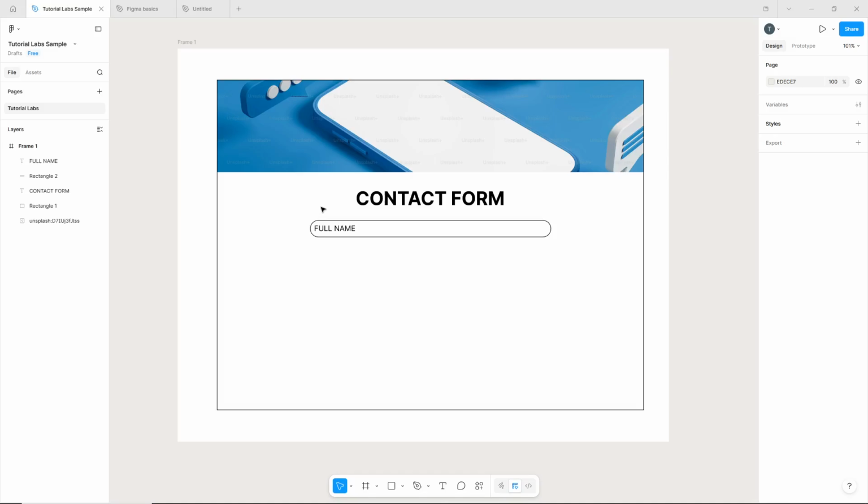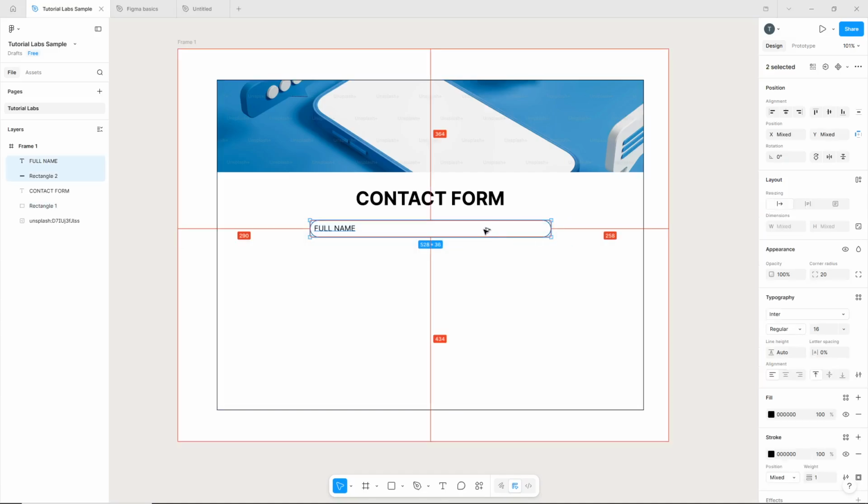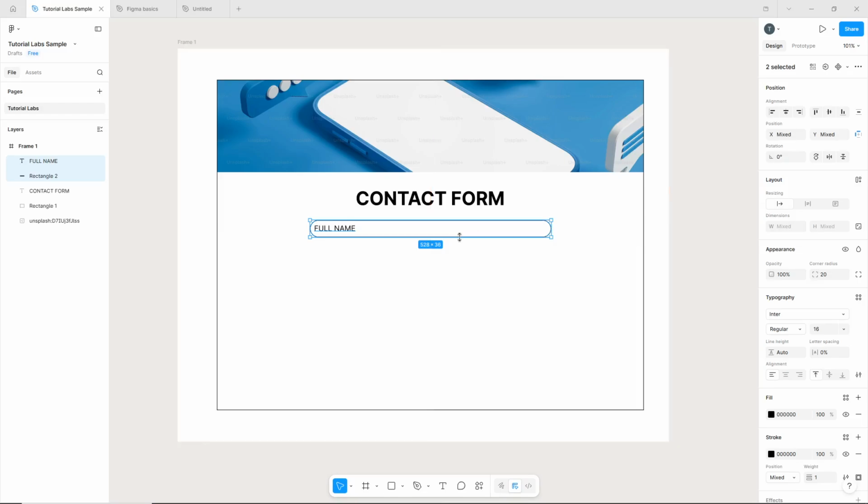Here's where Figma's duplication feature becomes incredibly useful. Select both the text and the rectangle together, then hold the Alt key on your keyboard while dragging downwards. This creates an exact duplicate of your input field. Change the label text to email for your second field.